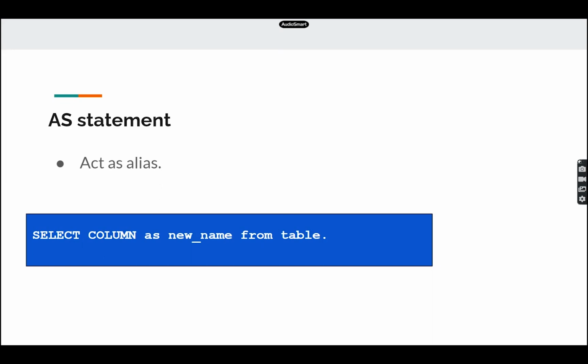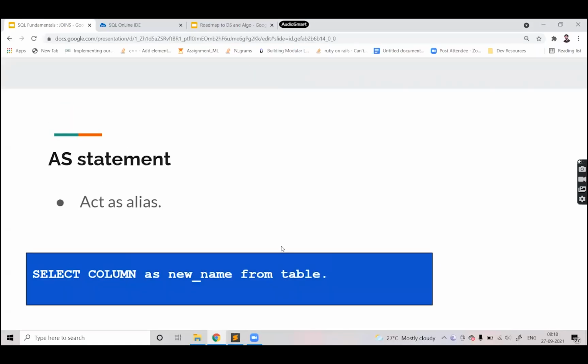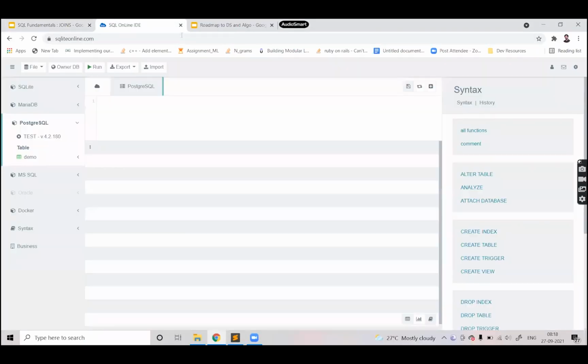You are not changing anything in the table. You are just creating an alias, basically a secondary name for that column, which you can show as your output. The syntax for this is: select column as new_name, whatever new name you want to give, from the table.